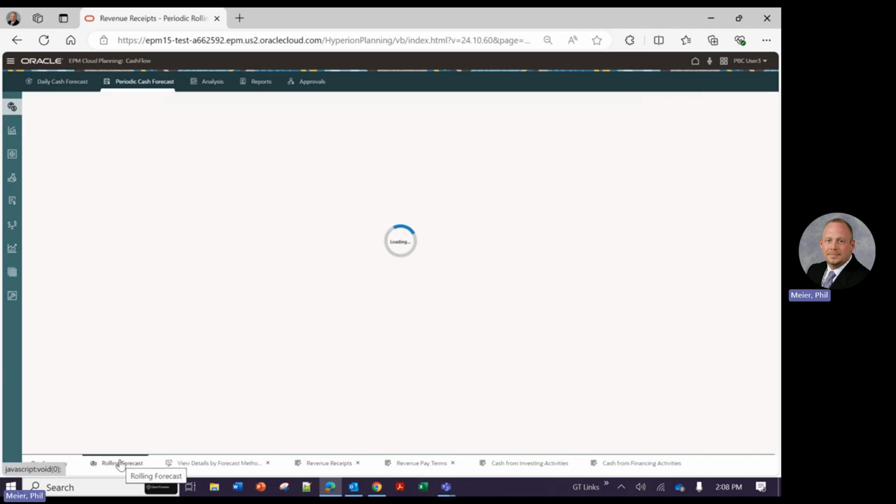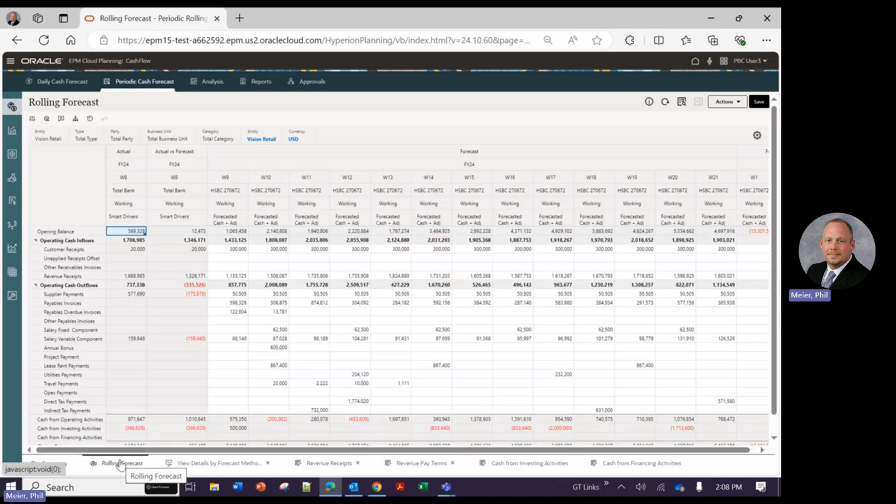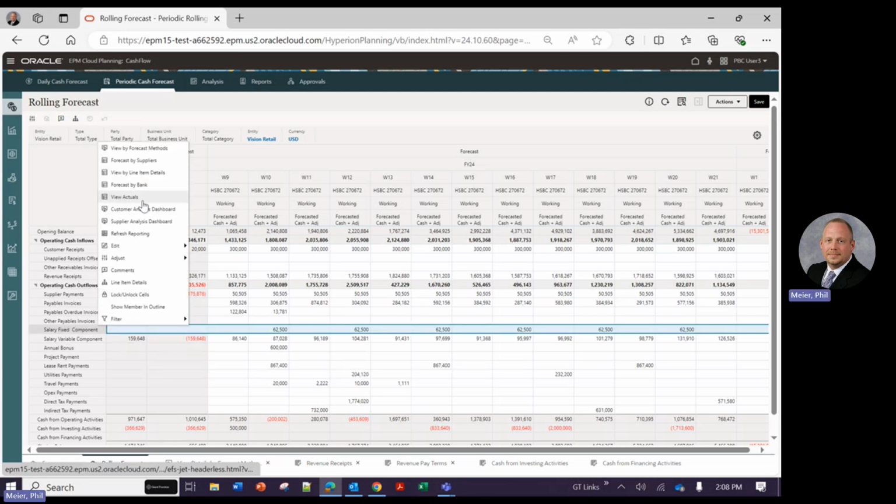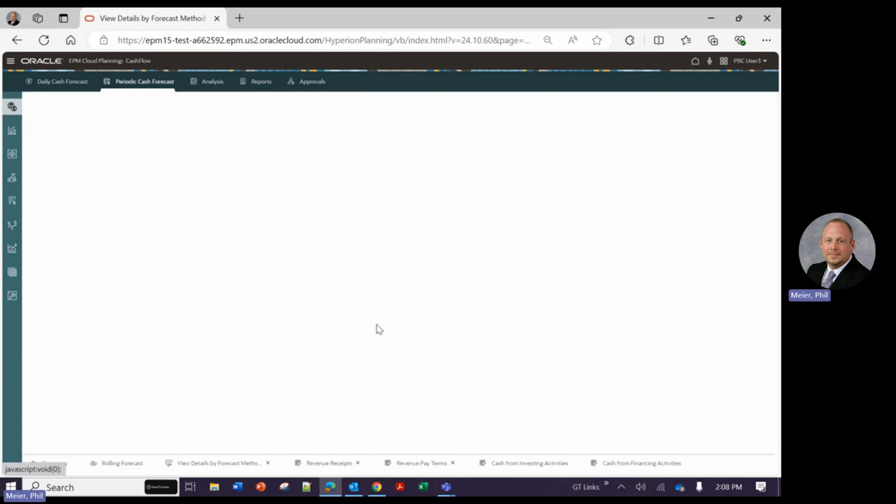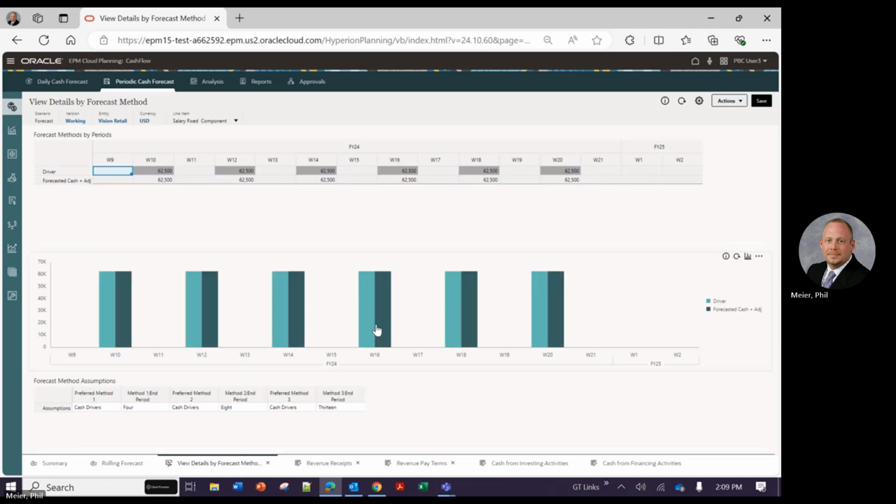Let's go back to the rolling forecast tab and pick another line item. This time, I'm going to pick the salaries. So we'll go to View by Forecasting Method. And this is showing right now the fixed salary by week. And it is also using cash drivers.